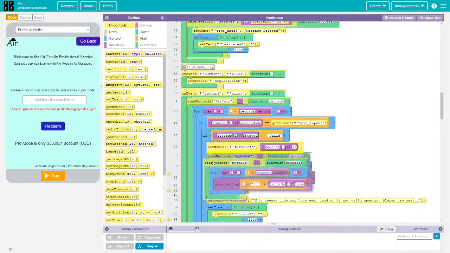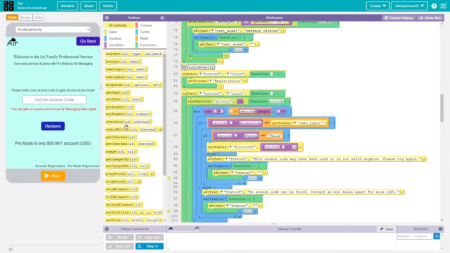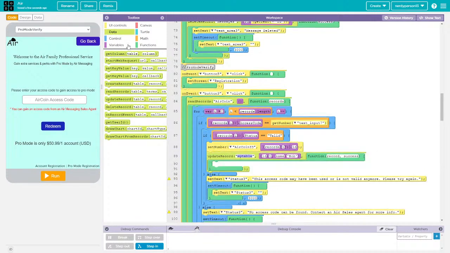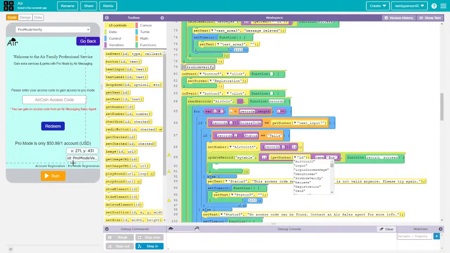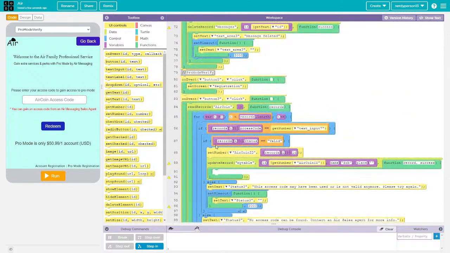Now, when it does that, then what it's going to do is it's going to update the record. So it'll update the record. It'll get the number of the Aircoin. It's the Aircoin ID. Then what it will do, let's do a placeholder, place, and then there. Basically, okay.